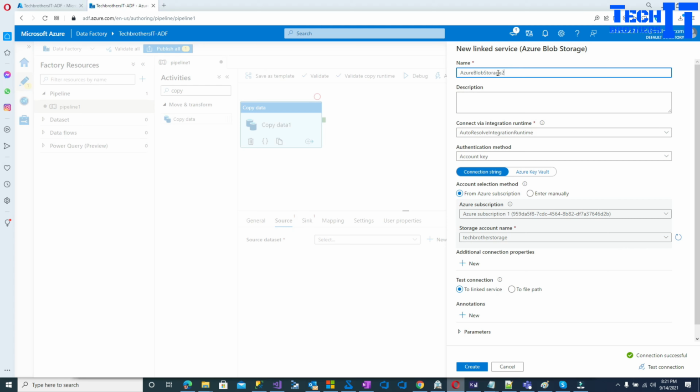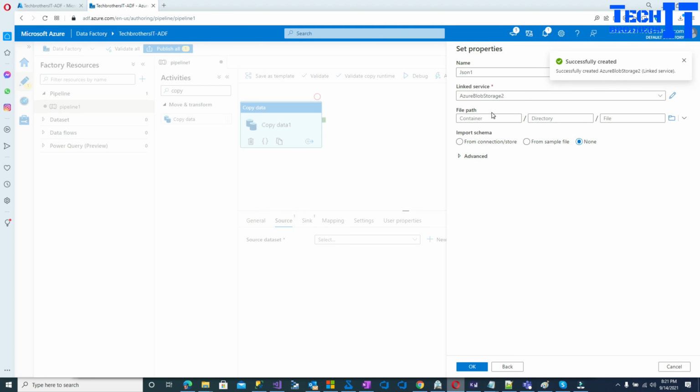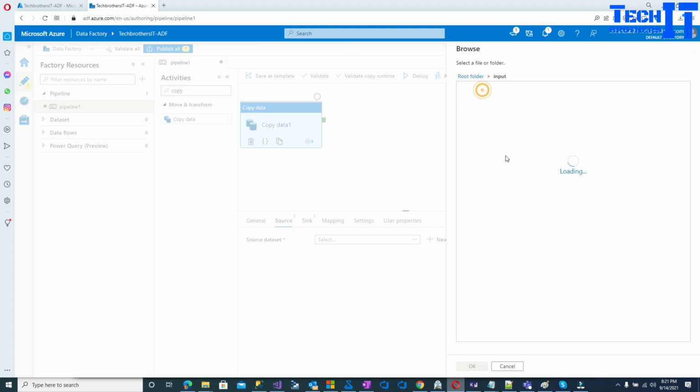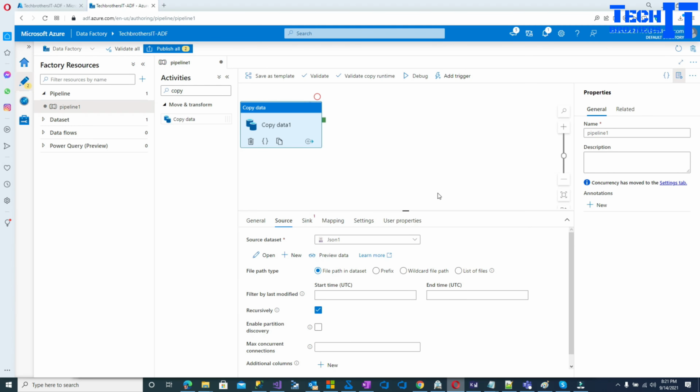I can call it blob storage or whatever name I want to give. I'm going to just leave that Azure Blob Storage. Now here you will be providing the file path. So you are going to select the container, and then you're going to select the file. And now import schema, yes, from connection store. So we would like to read the schema from the file. Hit OK, and this is all we have here.